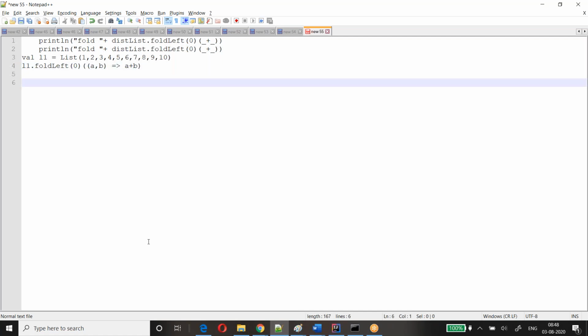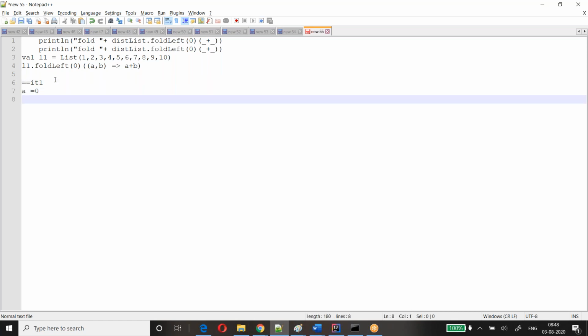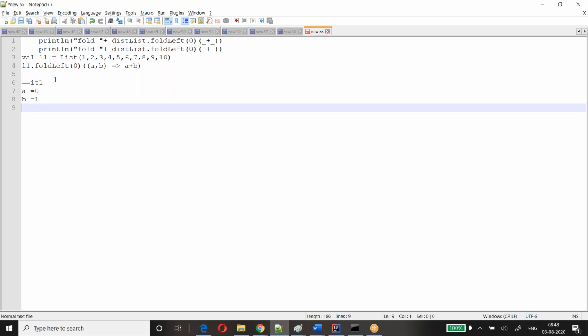Look at here. So it's a 0, right? Here in the first iteration, what will happen? Iteration 1, A will be 0, B will be 1. So what is the operation I'm doing? A plus B. What is the output? 0 plus 1, 1.